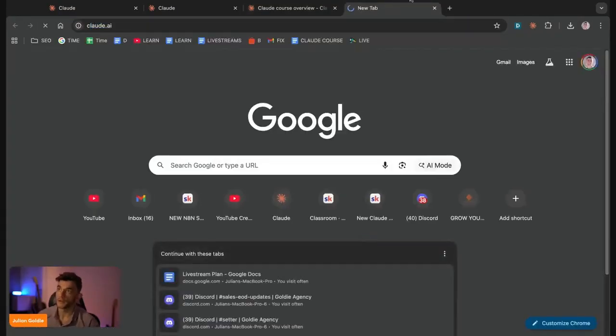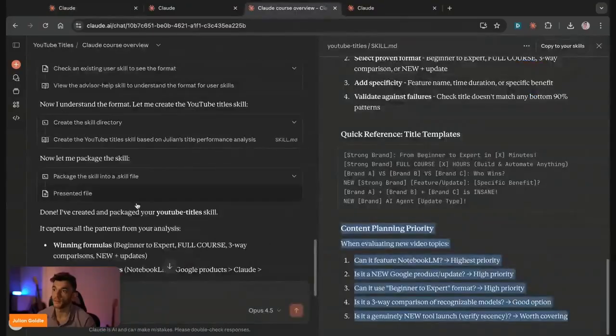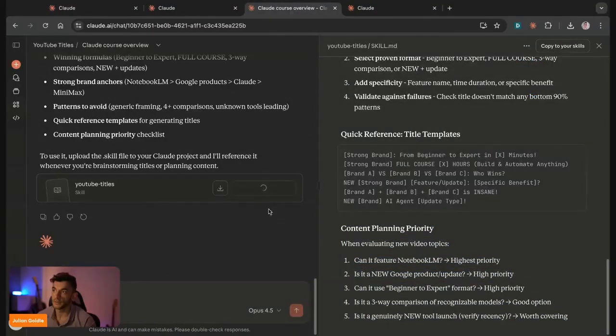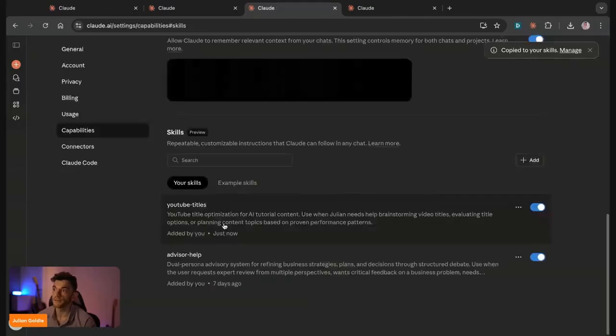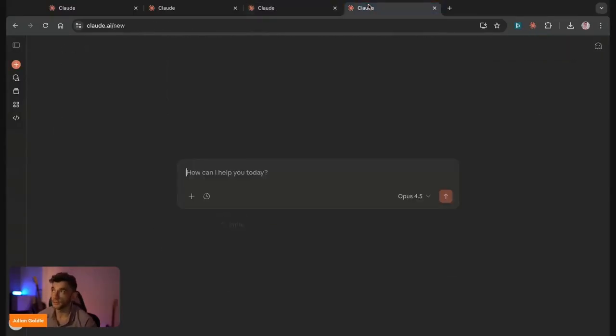Now, if I go inside the skills section of my settings, as you can see right here, we're going to click on your skills, and we just need to click on copy to your skills. So it's copied it to our skills. If we click on manage here, we've got YouTube titles now saved as a skill inside Claude.